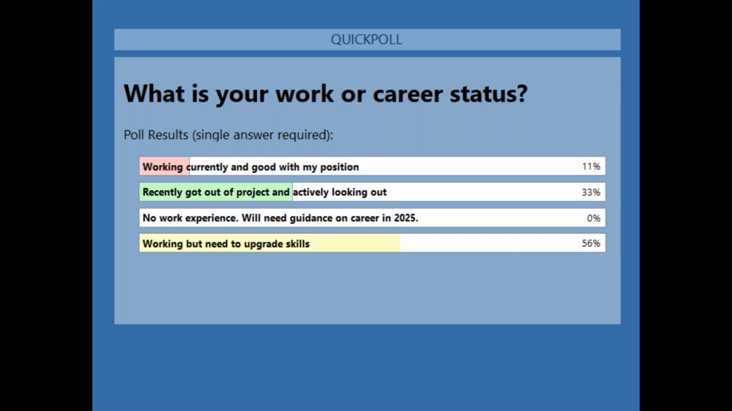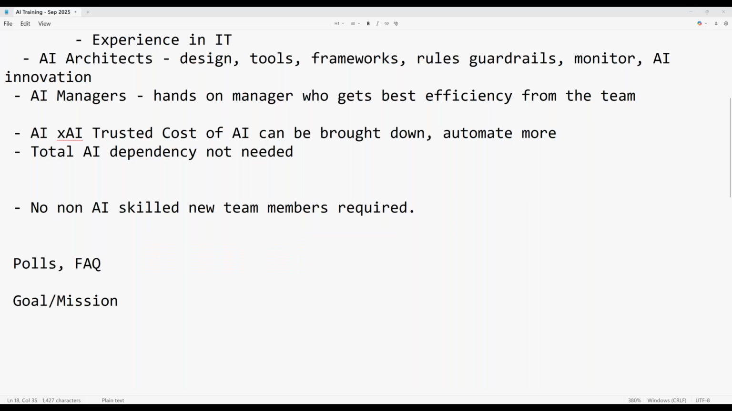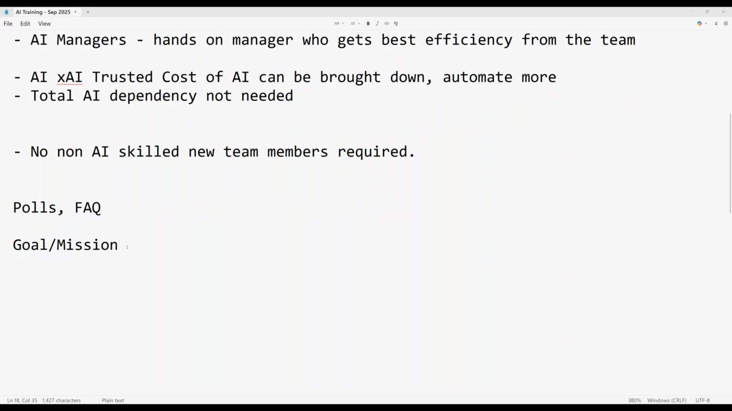But yes, team, this is important. It is important to understand where we are. That way we can move forward. A goal and mission, team. So what is my goal and vision?